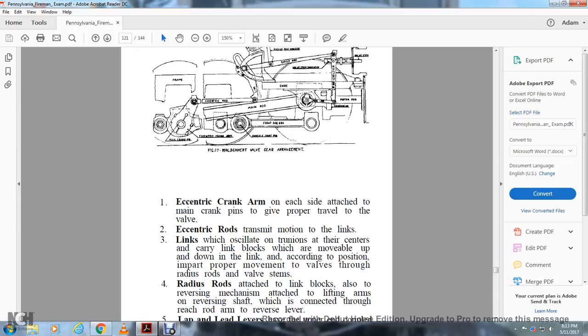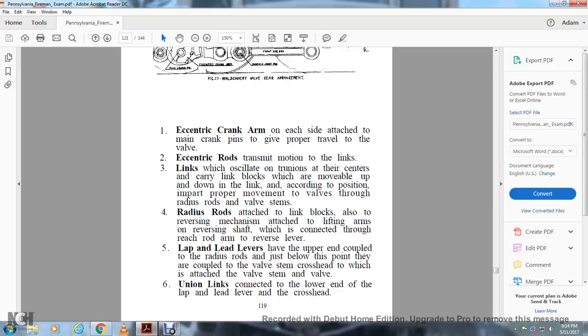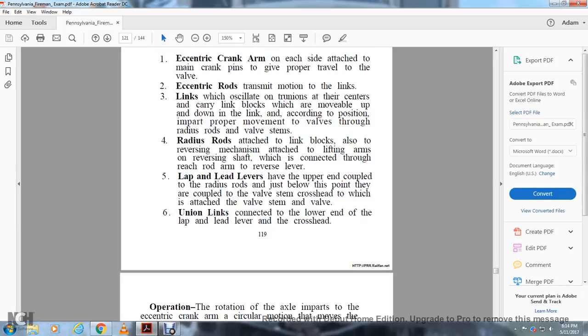The radius rods are attached to the link blocks. The reversing mechanism is attached to lifting arms on the reversing shaft, which is connected through the reach rod to the arms of the reverse lever. The lap and lead levers have their upper ends coupled with the radius rod, and just below that point they are coupled with the valve stem crosshead, to which the valve stem is attached. The valve union links connect with the lower end of the lap and lead lever and the crosshead.